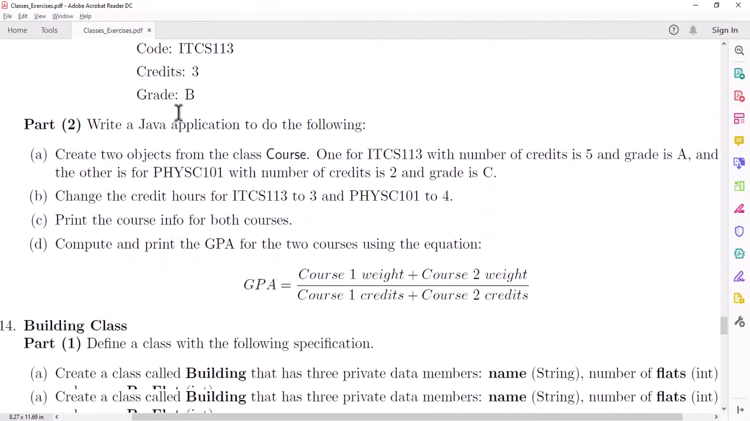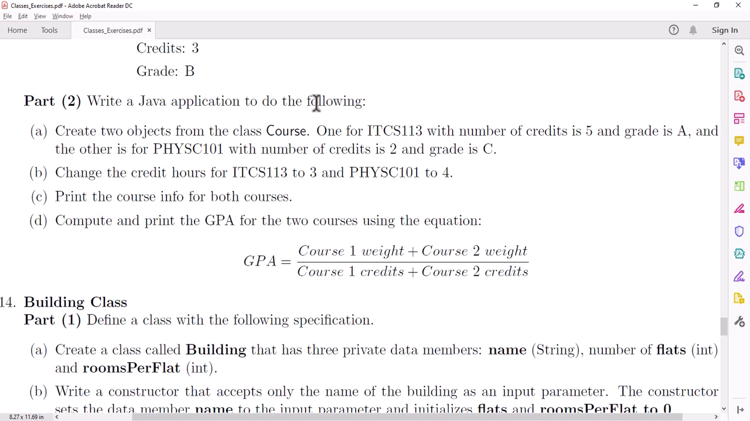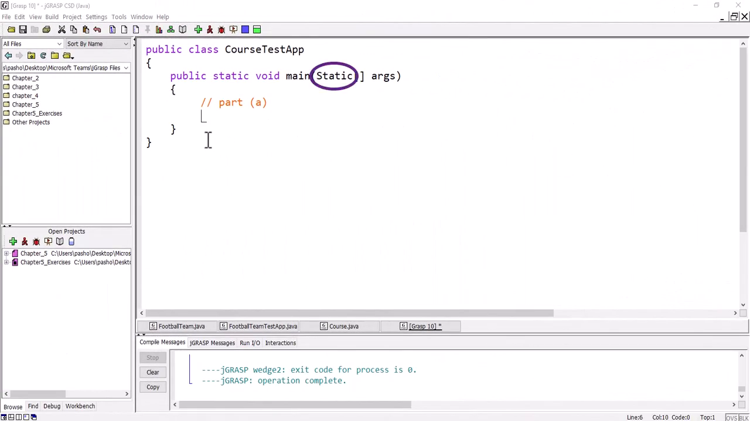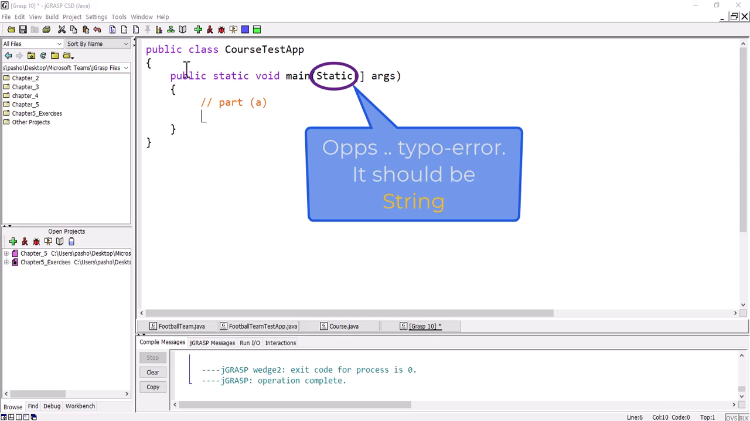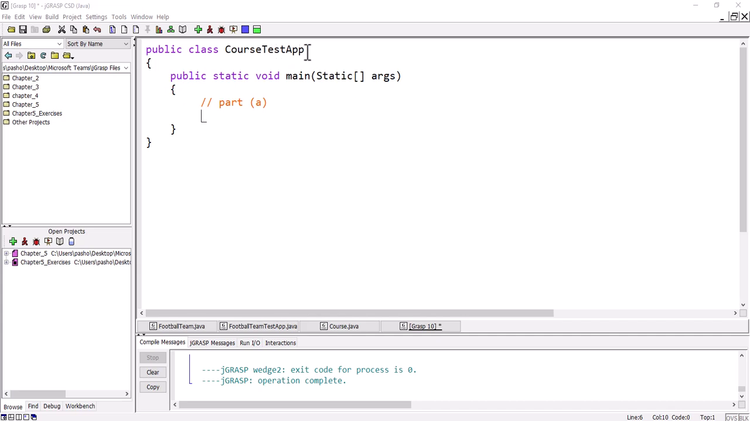Now for part two of the program, it says write a Java application to do the following. So we also have parts. It says create two objects from the class Course. One will be for ITCS113 with number of credits 5 and grade A. And we create another object for Physics 101 with number of credits 2 and grade C. So this is a test application for the course. See the name, it says CourseTestApp. So this is an application that will test the Course class. It says we have to create two objects, one for ITCS113 and one for Physics 101.